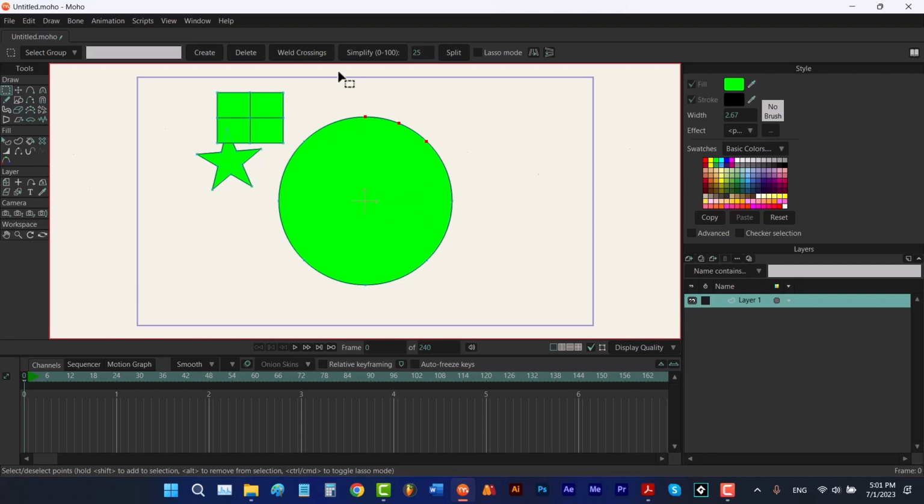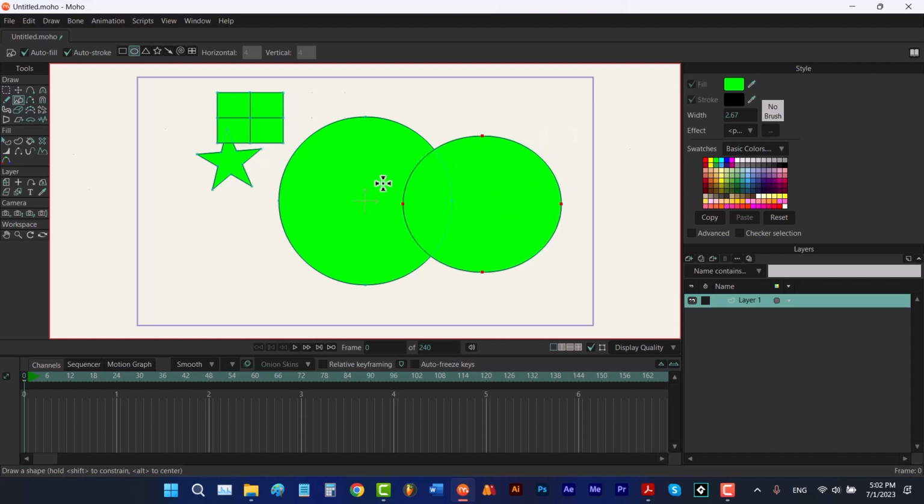Next, we have weld crossing. So to teach it, I'm going to hit Ctrl Z, and again, to remove the extra points of this circle, then I'm going to hit the S key, select the circle, and draw another circle next to it. The shortcut of the Select Points tool is G, so I'm going to hit G to select it.